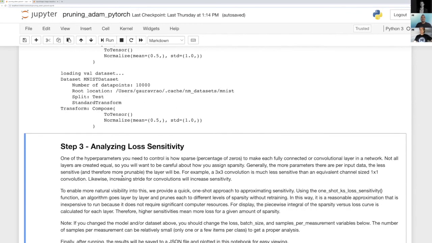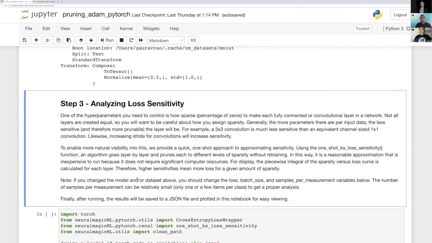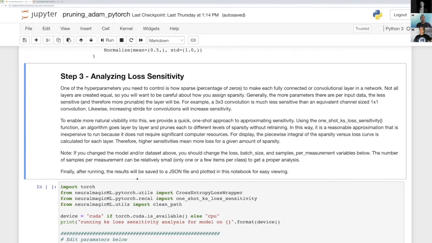So the next step, now that we've loaded the model and the data set, is that we actually want to run a loss sensitivity analysis. The reason this is important is, as Bryan mentioned earlier in the deck, it's not so much about compression and sparsification, it's also about being able to recover and maintain accuracy. And in order to understand the trade-offs, we do a sensitivity analysis to see which layers within the network are more sensitive. Typically, the more parameters from the input data that you're running, the less sensitive the layer is, and the less sensitive typically means it can be more prunable. And you're going to see very quickly how we decompose that loss sensitivity by using a one-shot loss sensitivity analysis.